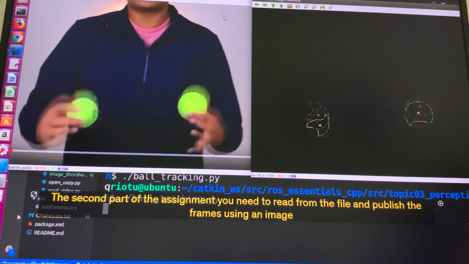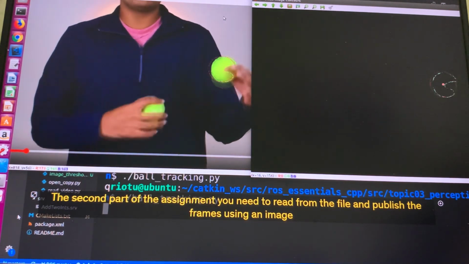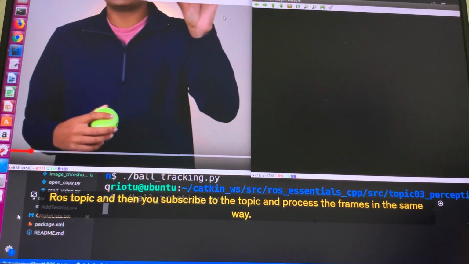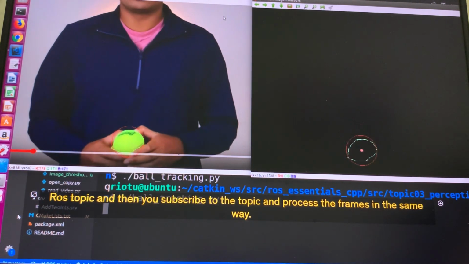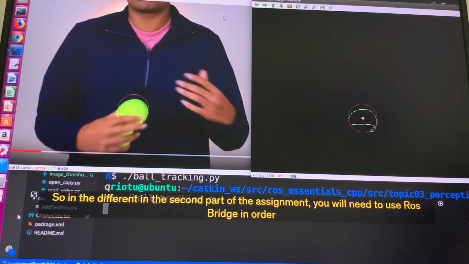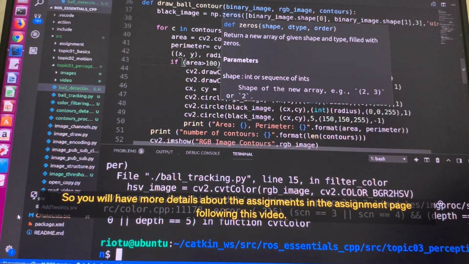The second part of the assignment, you need to read from the file and publish the frames using an image ROS topic, and then you subscribe to the topic and process the frames in the same way. So in the second part of the assignment, you will need to use ROS bridge in order to make the appropriate conversion of the image format from OpenCV to ROS and vice versa. So you will have more details about the assignments in the assignment page following this video.